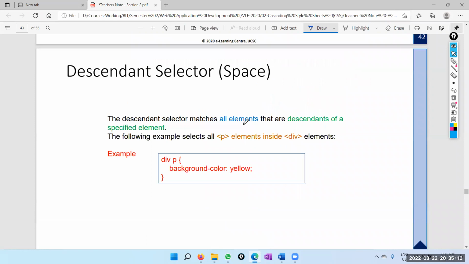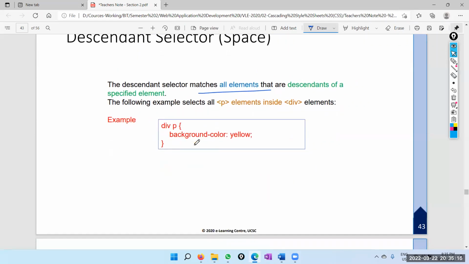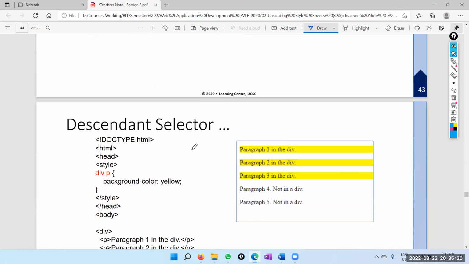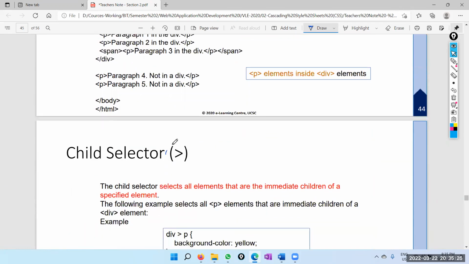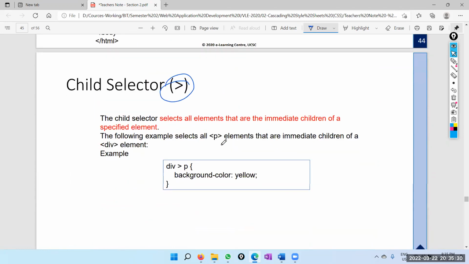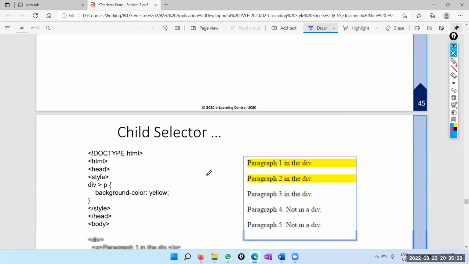All elements that are descendants of the specified element. That is descendant. Then child. Immediate children are what we call child. Right? The p must come immediately next to the div. Only then should this be applied. A p runs right after a div.